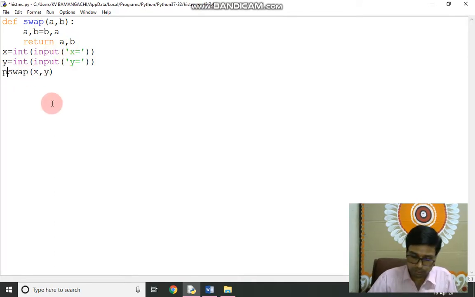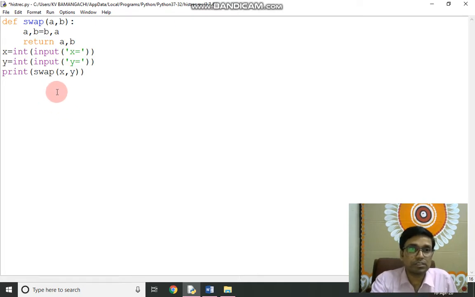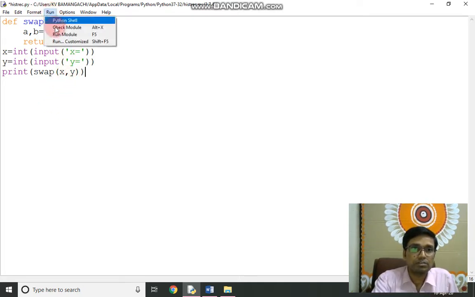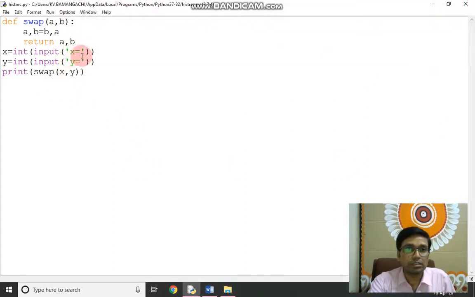So we have to write the print function before the swap function, meaning the swap function is enclosed in the print function. Now we will run the program. x equal to 10, y equal to 30. Now the output is 30 comma 10. In this way we can also make some small programs and small functions, and we can reuse them in any program.